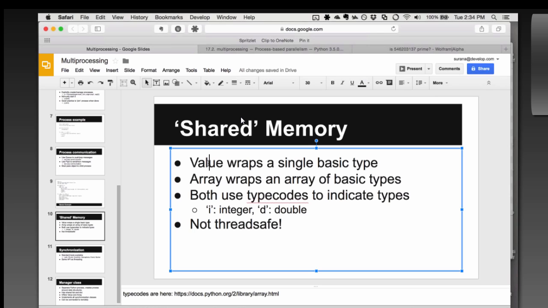Now, the weird thing is that in both of these cases, you have to use something called a type code to tell Python what is the type of the thing that you're wrapping. So some examples are I for integer and D for double. And the other thing is that these are not thread safe. They're global, something that all the processes can see, but they don't have a lock on them automatically. So you would have to manage that yourself.